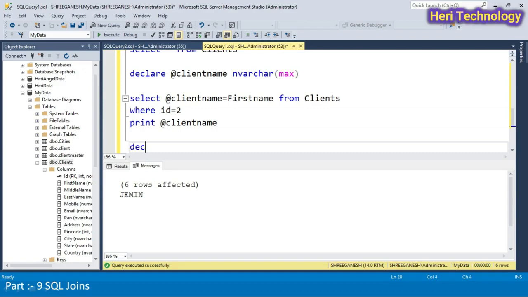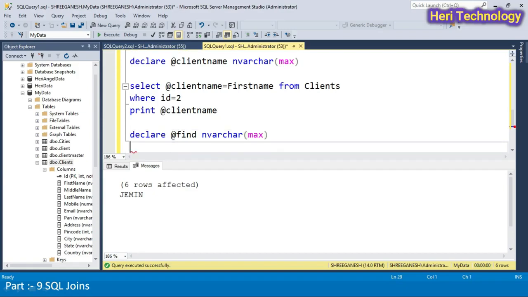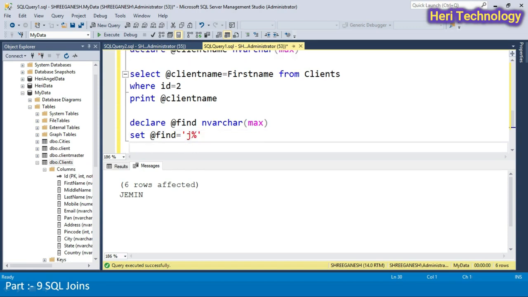So first declare a find variable and data type, and set the data type to a variable, data type value. Now we use this find variable in a table.